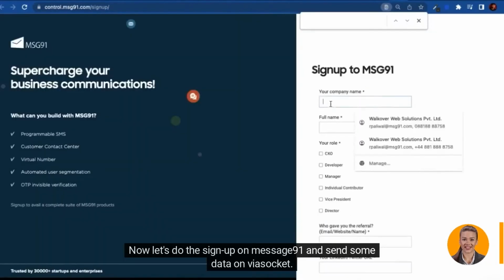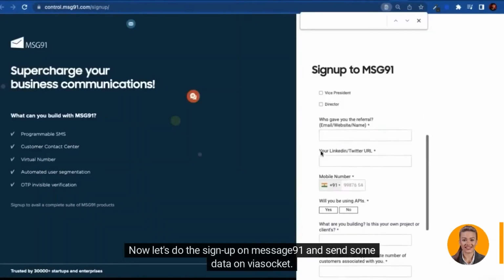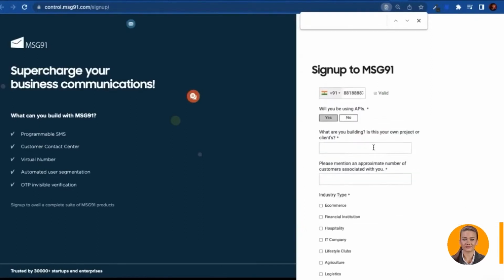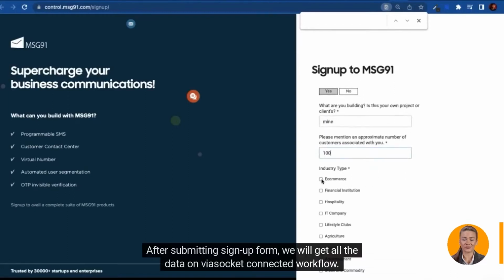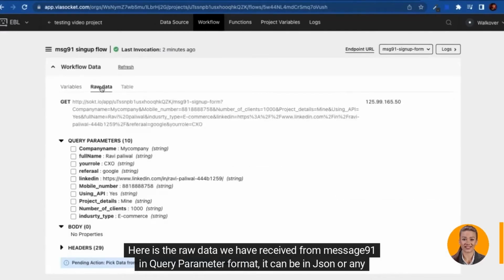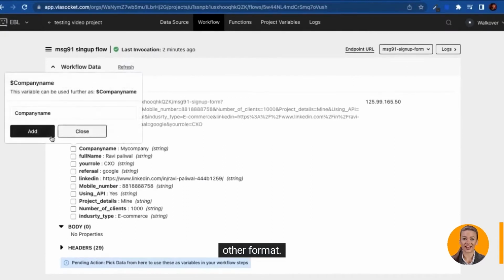Now let's do the sign up on Message 91 and send some data to viaSocket. After submitting the sign up form, we will get all the data on the viaSocket connected workflow. Here is the raw data we have received from Message 91 in query parameter format. It can be in JSON or any other format.